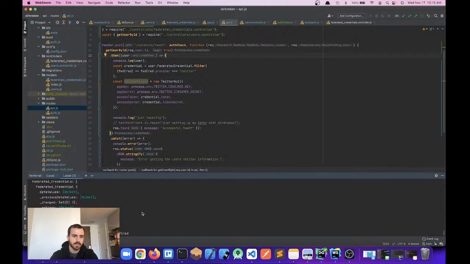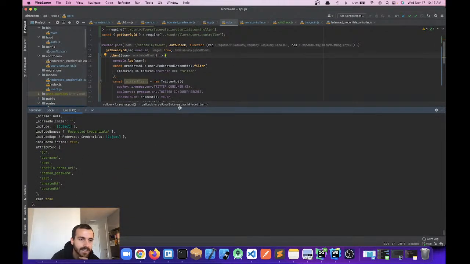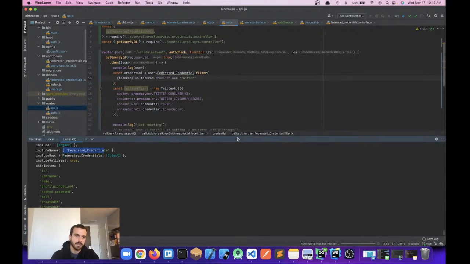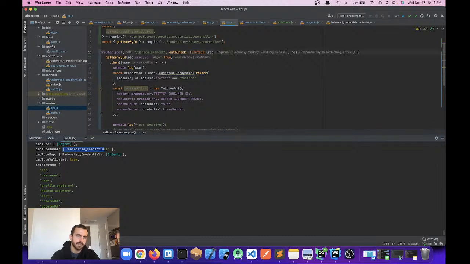What's wrong with the request? Oh, that, yeah, of course. Right. Okay, so it's federated_credentials. That will do it right there. And let's see if that works.